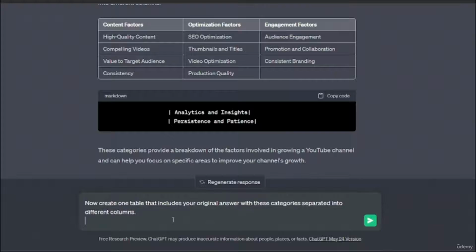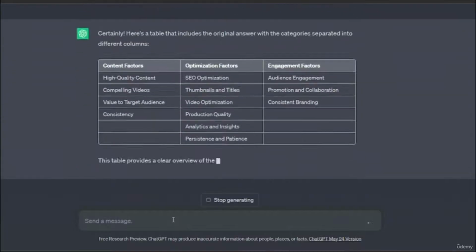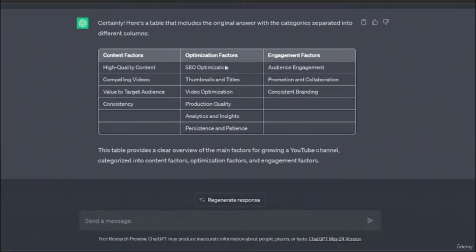Now I'm going to ask it to create one table, a final table that includes your original answer with these categories separated into different columns. So let's just see what output we're going to get out of that. All right, so here we go. Now you can see it is looking more convincing, more appealing to us. So these are the different factors that have been separated in a tabular form.